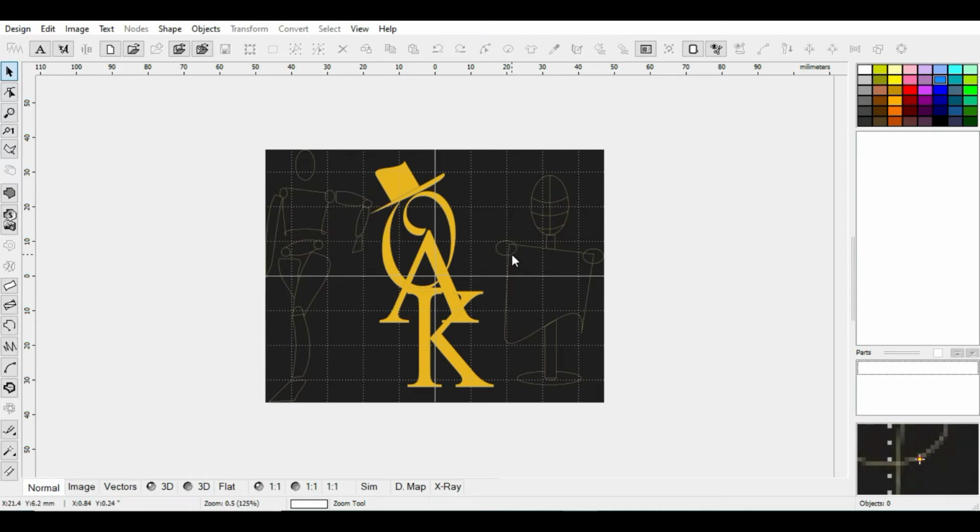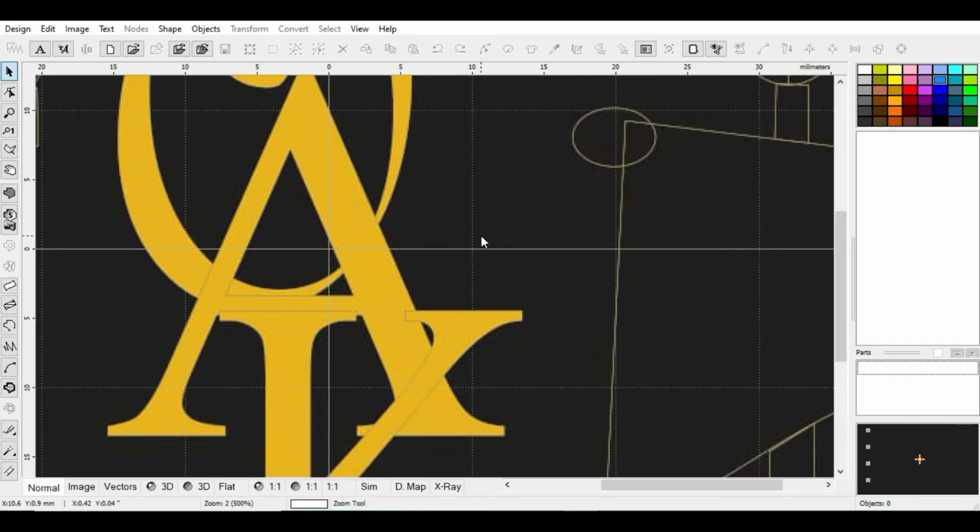There is another way to also zoom in and zoom out. You can use your scrolling wheel on your mouse to zoom in and also zoom out. You can scroll up to zoom in, or you can scroll down to zoom out.